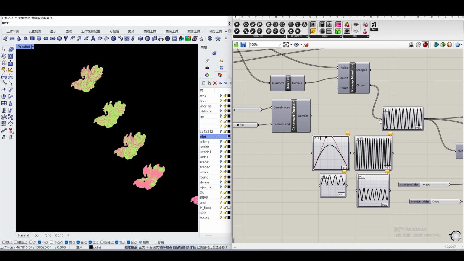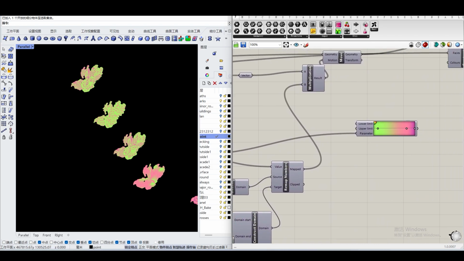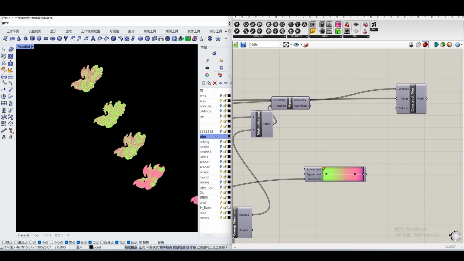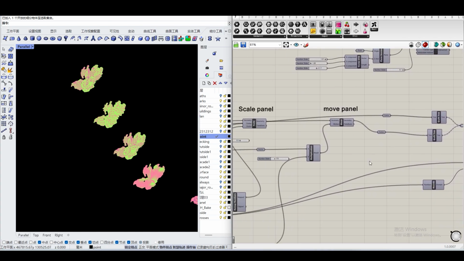And you can see if you try a few times to control the deformation, and also use the gradient color to add the material on it. And at the end, I constructed the mesh, constructed the surface. So we move on to the facade design.